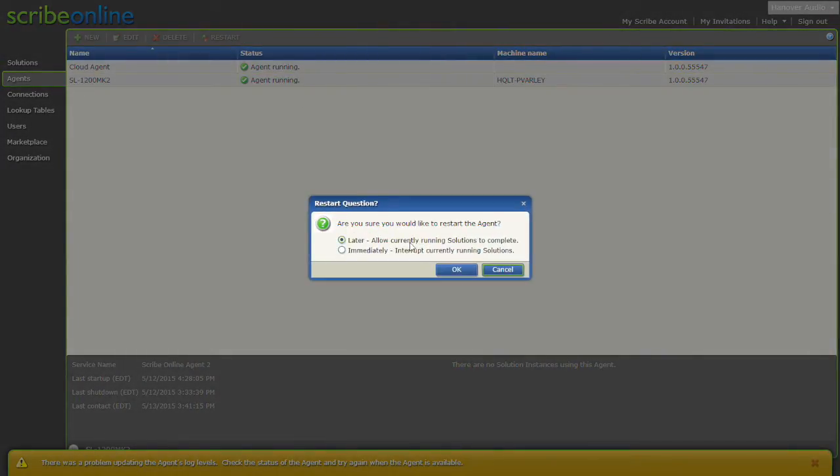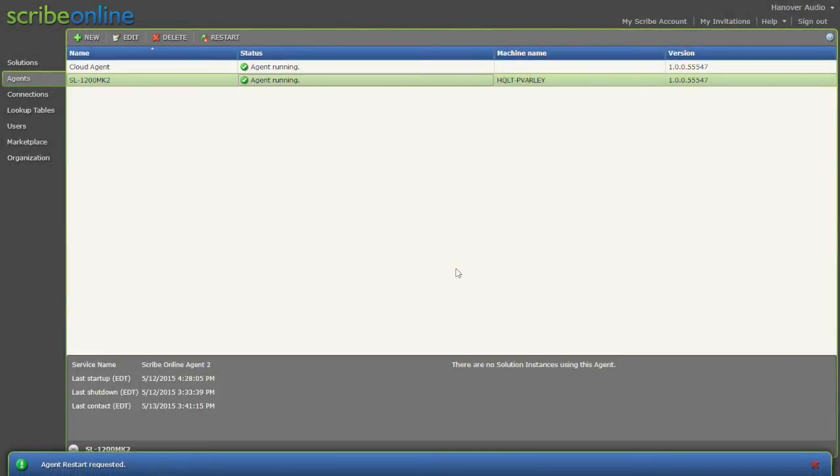It's going to ask me, do I want to wait until any solutions that are running finish before I restart, or do I want to interrupt the job that might be running right now? In general, it would be safer to choose later, and I know there's nothing running right now, so I can just choose that one anyway. And it's going to go ahead and stop my agent and then restart it.